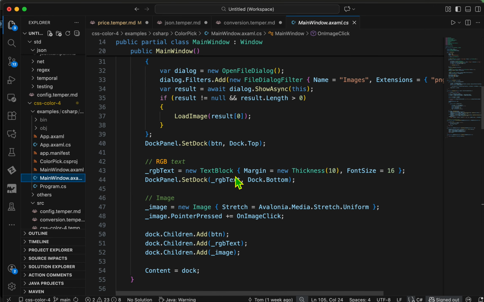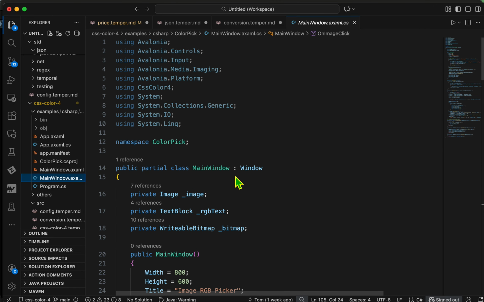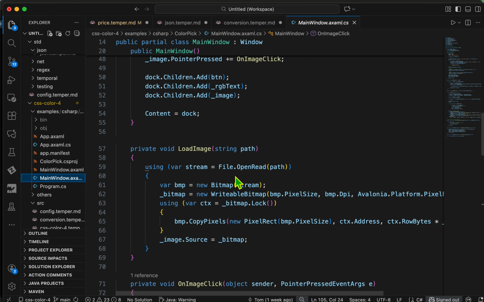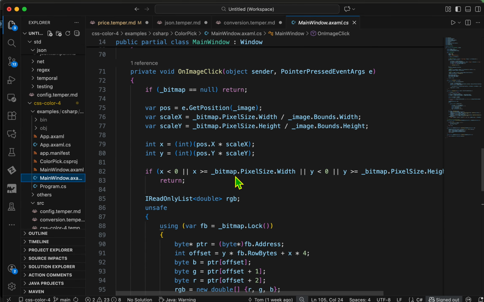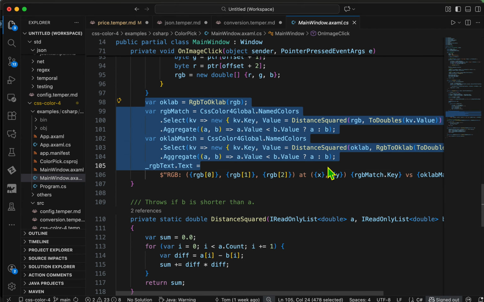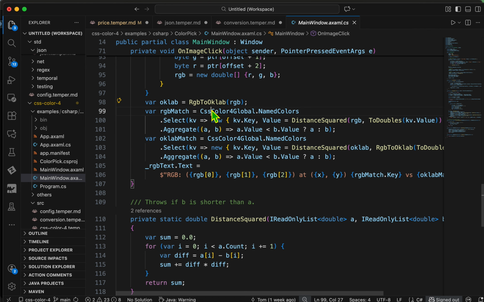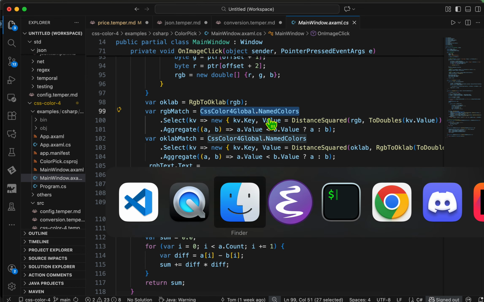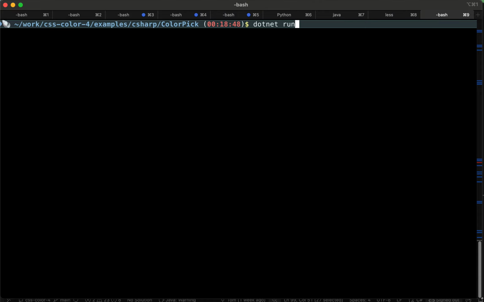So over here, we've got an Avalonia app, and we've got our main window, and I'll show you it in action. When somebody clicks on it, it is going to end up finding the nearest named color in two color spaces, the RGB color space and the OK Lab color space. Let's take a look at how that works.